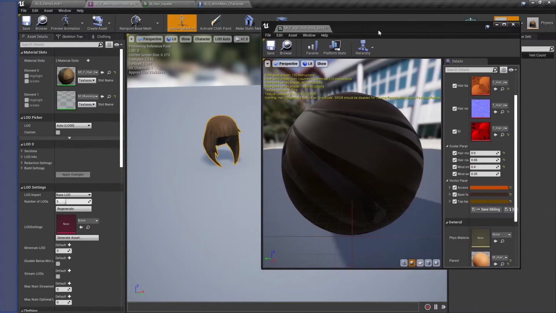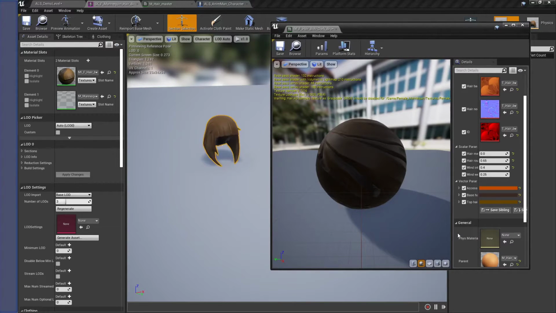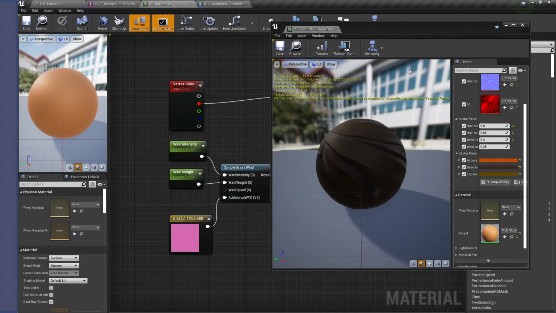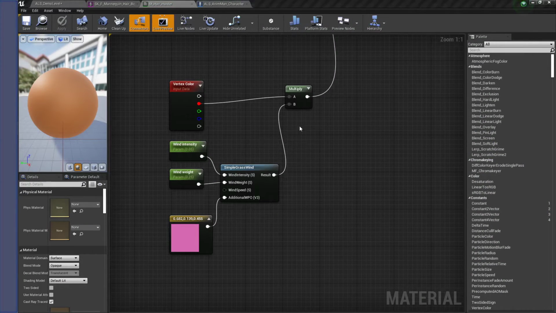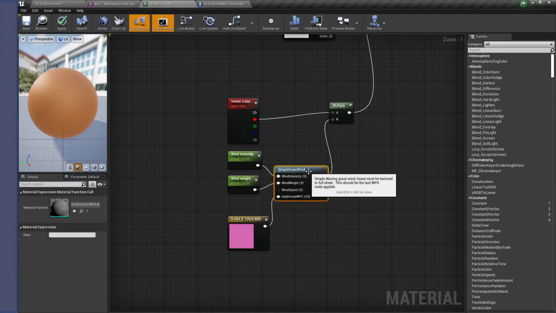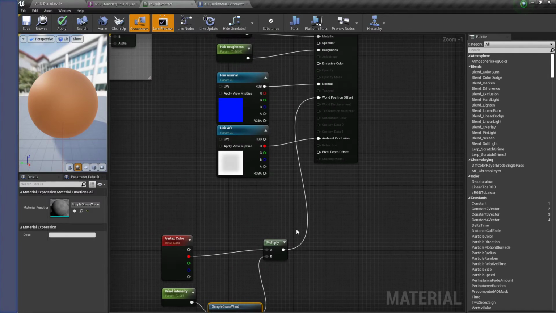And if you wanted to tweak this further, I'm not gonna show you how, but if you want it, you can come into here, General, you can click on the parent, and basically the thing driving this is this simple grass wind, and it's fitting it to the world position offset. So there you go. That's how to do it.